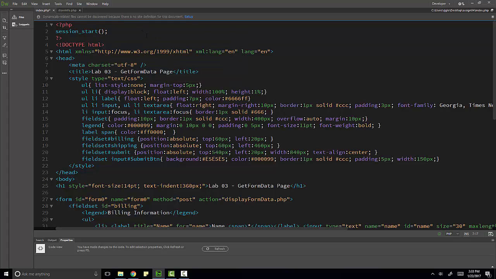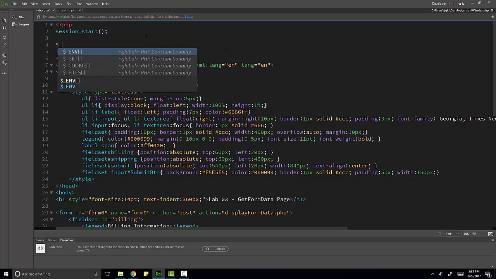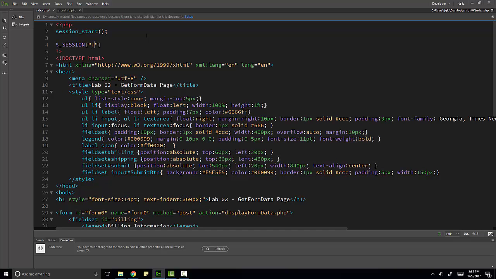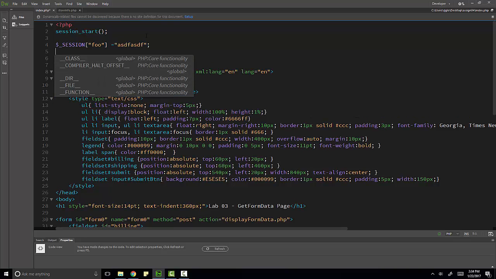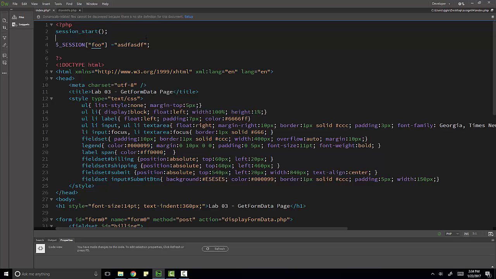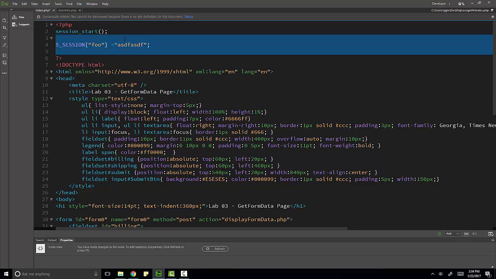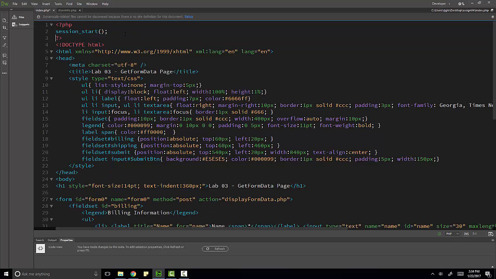When we have session_start, that allows us to do a $_SESSION and create whatever variables we want to create. So there I've created a session variable. The name of the variable is foo, and the value of the variable is this garbage text. So once I have this at the top of the page, I can do this anywhere on the page. But each individual page has to have session_start for it to work. We don't actually need this made up one, but we do need that session_start at the top of the page.